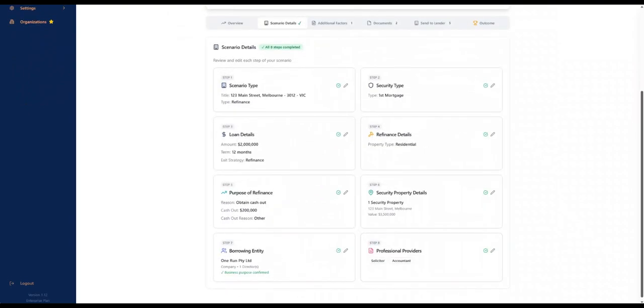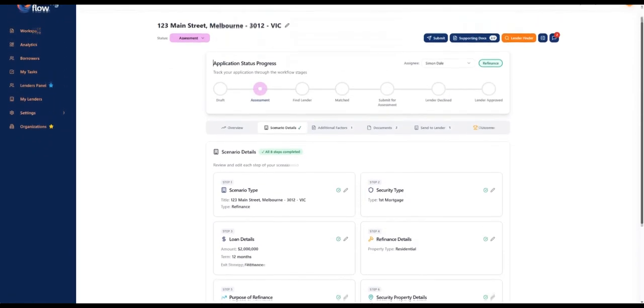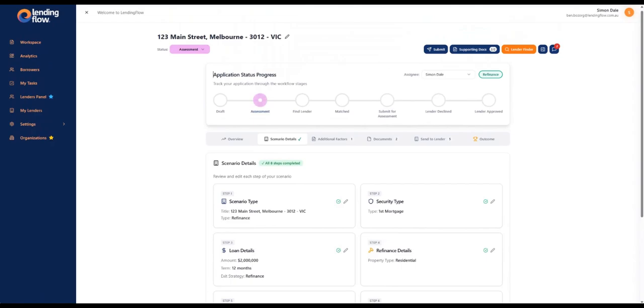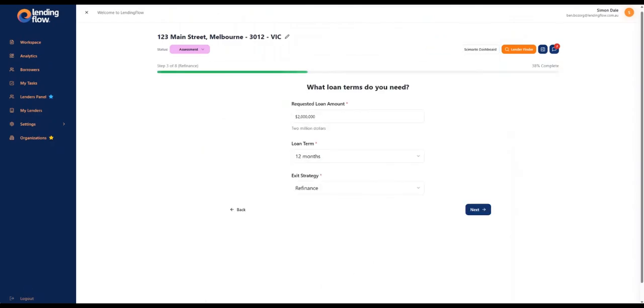You'll capture borrower details, security details, loan requirements, purpose of funding, and key financial inputs. Some fields are optional, but they're there for a reason. The more detail you provide, the stronger and more comprehensive your application becomes in the eyes of the lender. Everything is designed to align with how lenders assess deals. No more messy notes, no more back and forth emails, just clean, structured deal data that moves your scenario forward.